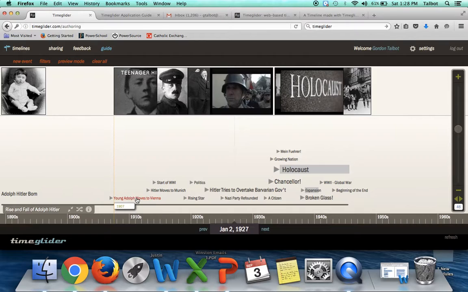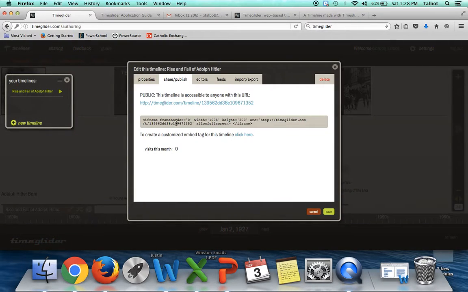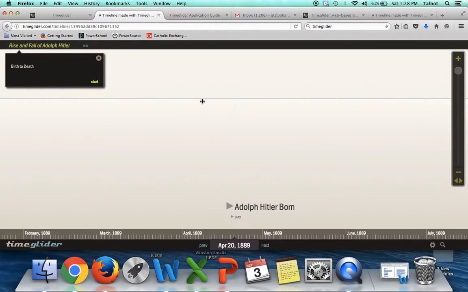And I'll go through some of the key events of his life as a young man. He moves to Vienna and so forth. I'm going to show you a look at the actual timeline. Here I can go and I can share it, edit it, and do some other things. If I publish the timeline right here on this link, I can go and actually see what it looks like.